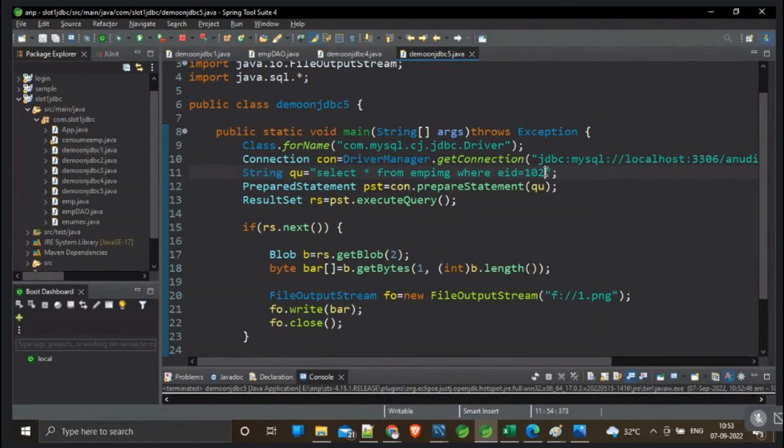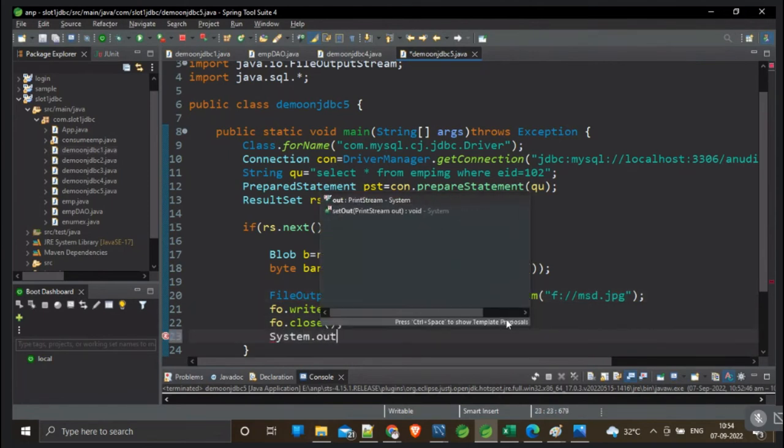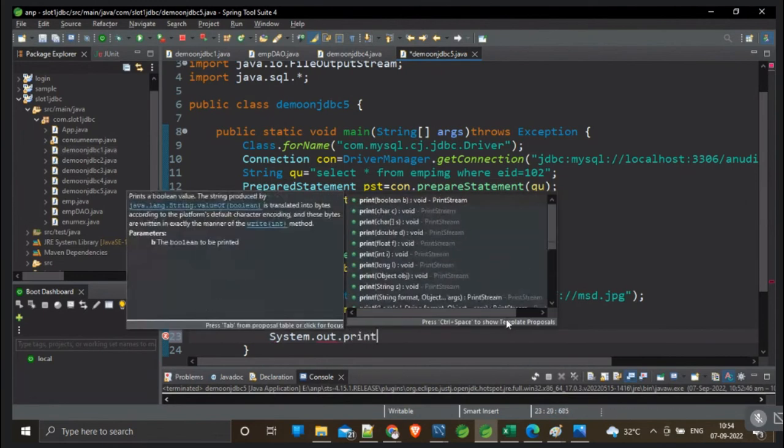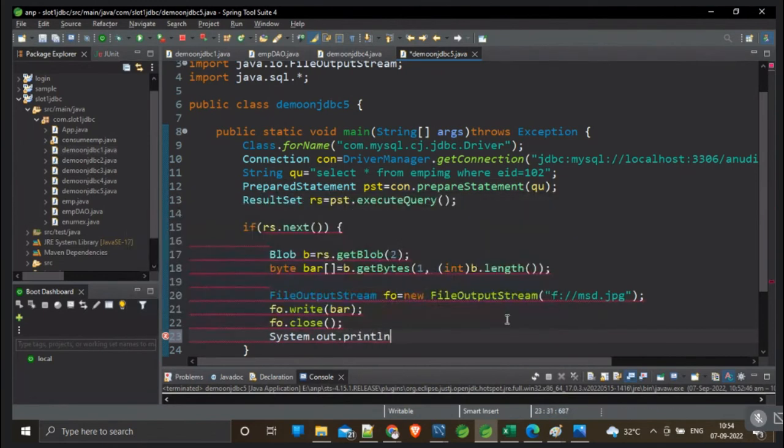Okay, and I want to create something new here, which is a JPG type of image, MSD.jpg. After creating it, I want to print something on the screen: if the image is created successfully, print "image is created".